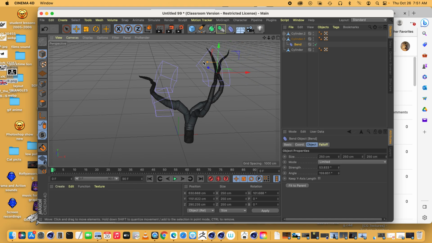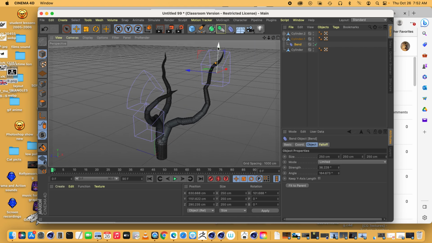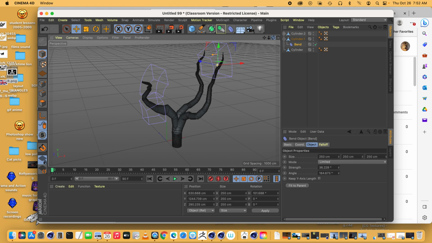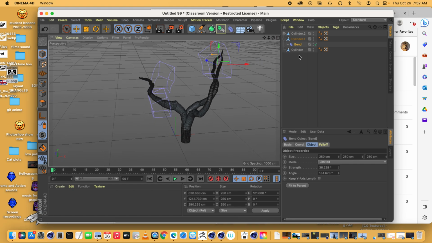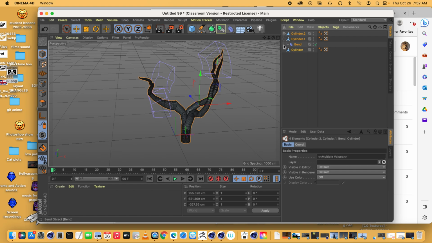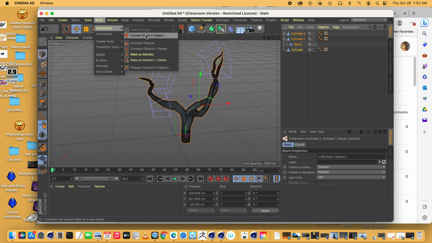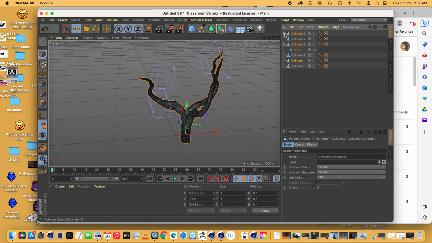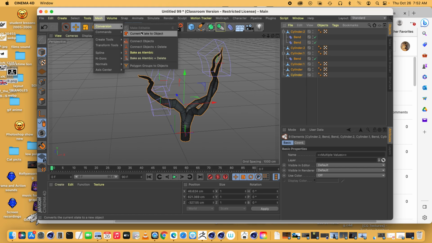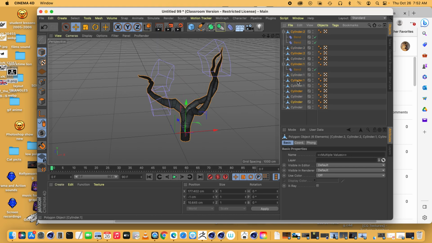Move this around. I'm just randomly seeing which direction I can bend it in, alter it. Alright, you get it? So now what you do is you take that whole thing and you convert it all into polygons. So you want to go current state to object. It's gonna form a bunch of stuff here. Just take it all and do current state to object, so you end up with a bunch of polygons.